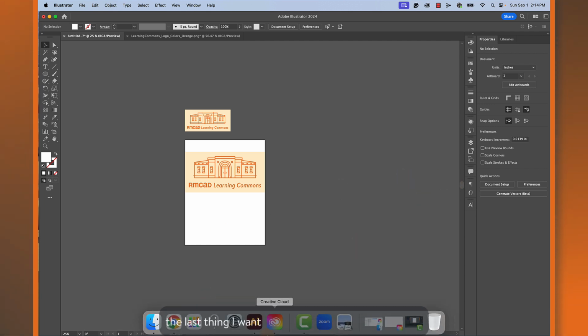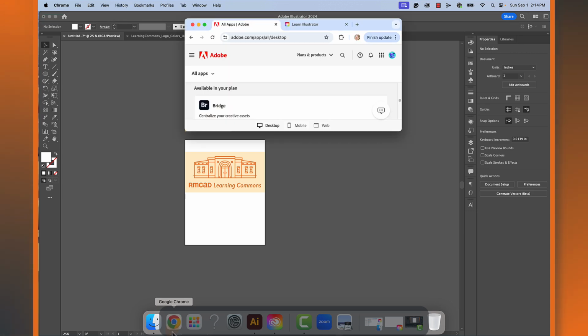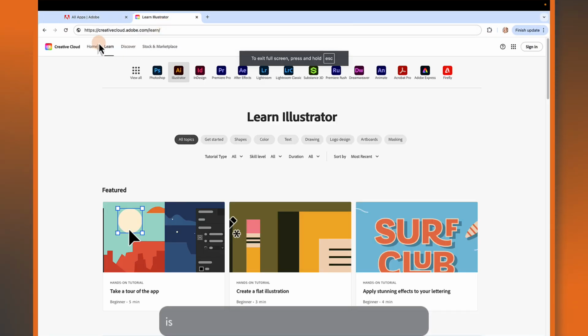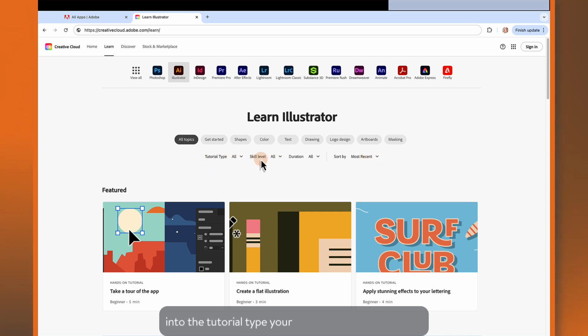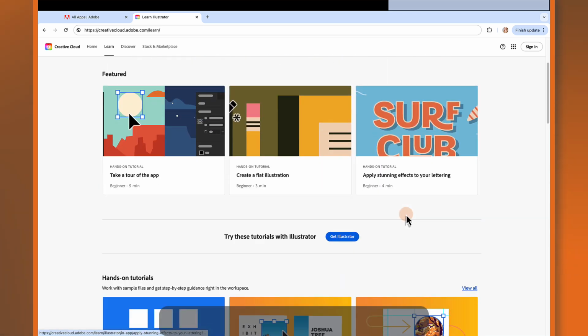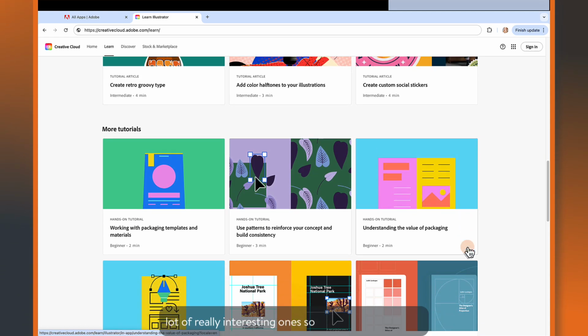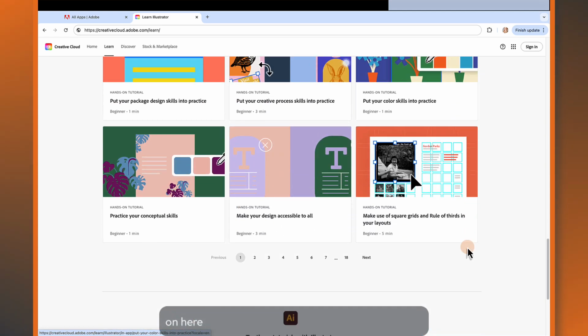Then the last thing I want to show you, we talked about this at the beginning of the video, is video tutorials. So if you go to creativecloud.adobe.com/learn, you can choose which program you're going to be working in and actually go into the tutorial type, your skill level, and I think all of these are under 4 minutes, and there are a lot of really interesting ones. So I recommend going on here and exploring.